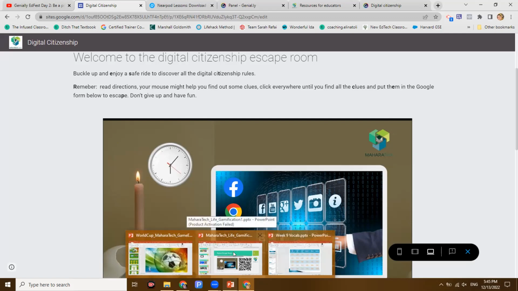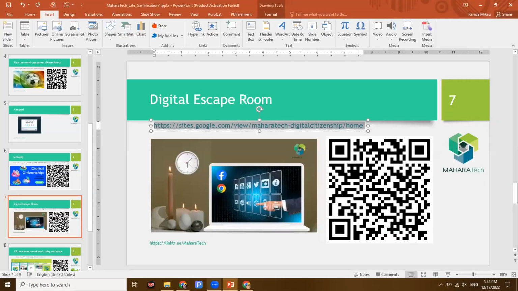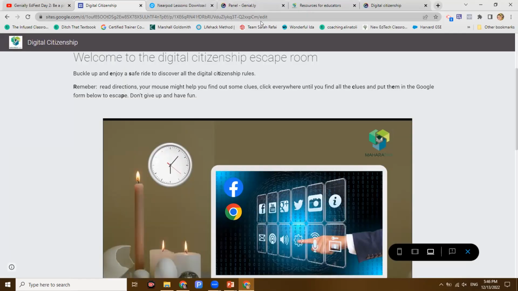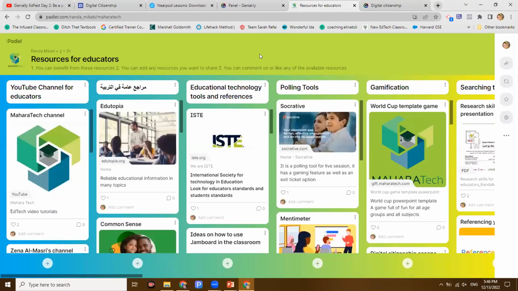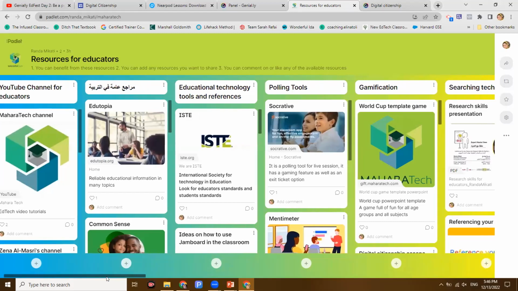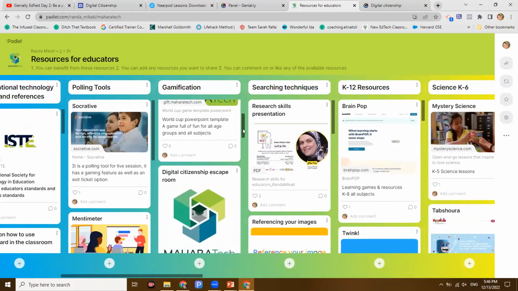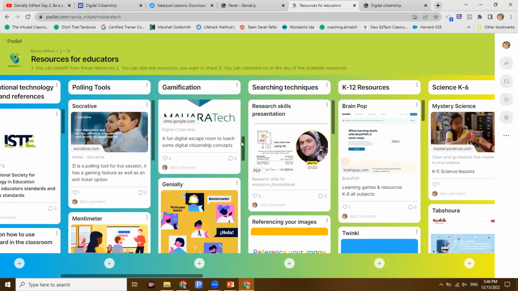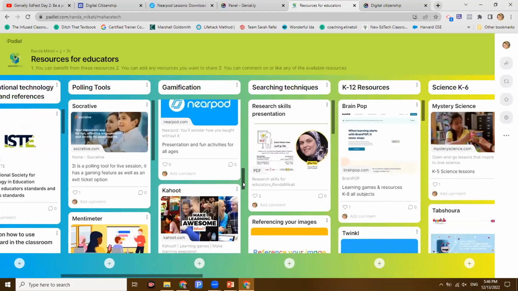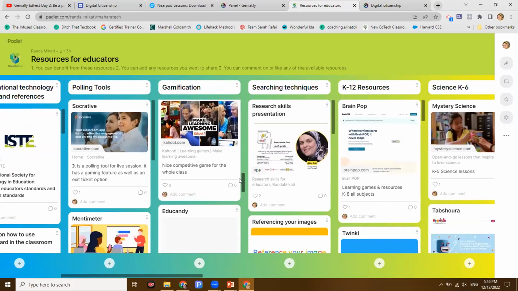Also, I have something for you. I included all these resources and much more, because there are so many resources on gamification on this Padlet. This is where we are adding all the resources that we find, not only me, but all the educators and the community can add anything. So please feel free to add any resources you have on this Padlet. And for gamification, I added for you the PowerPoint template, the digital citizenship escape room, Genially, Nearpod, Kahoot. Kahoot is very nice. I also use it.